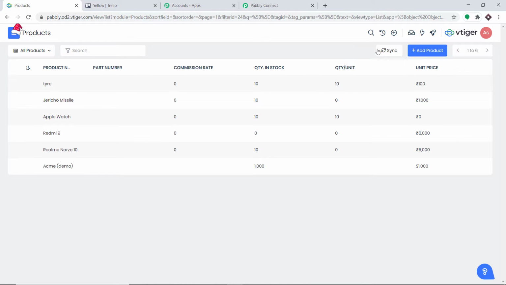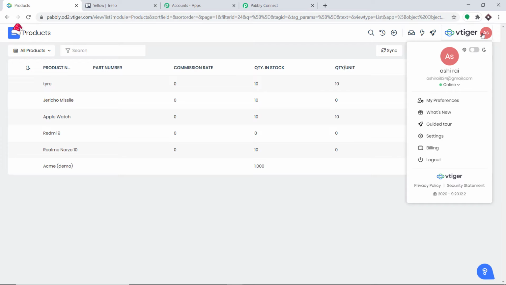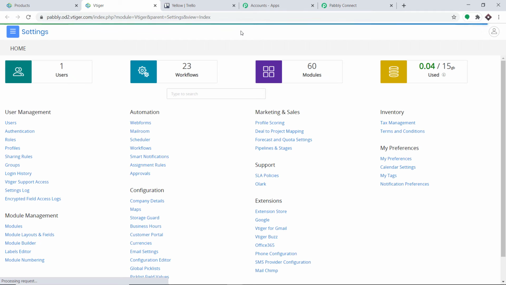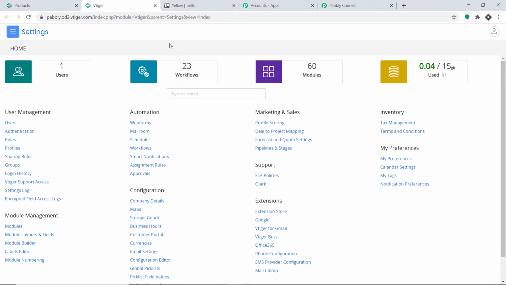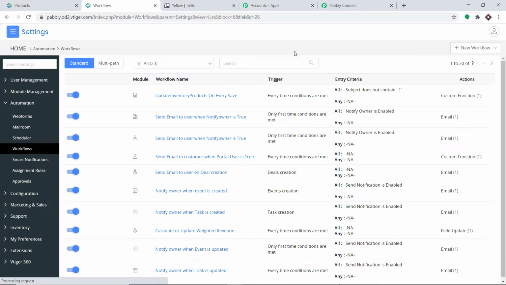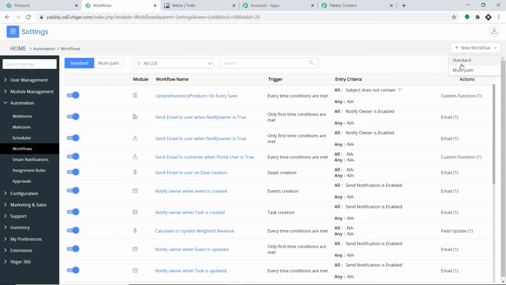Okay, so this is my Vtiger account. So at the right corner, you will find the Vtiger profile. So click on settings. Okay, so this is the settings page of Vtiger. Here scroll down to workflows, click this. Okay, so now we are going to create a new workflow. Click this and click on standard.